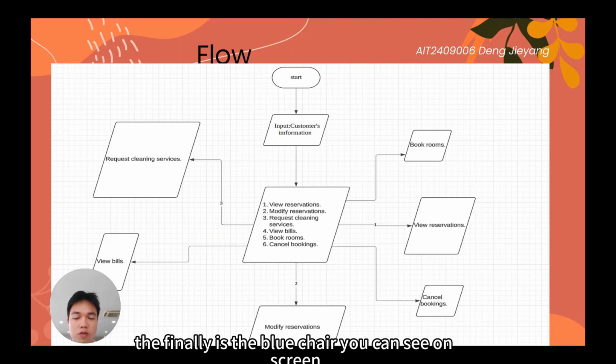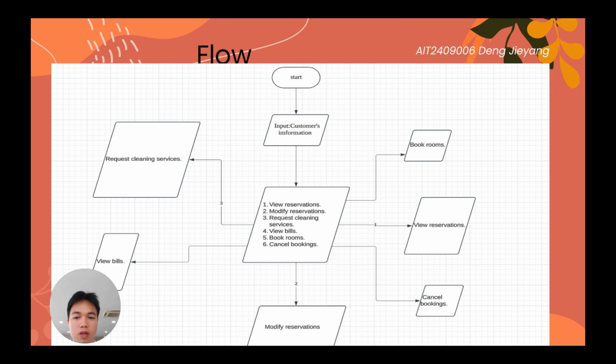Finally is the flow chart you can see on the screen. It has the six or seven choices. My part is over. Thank you.